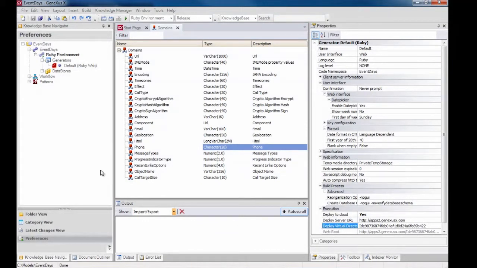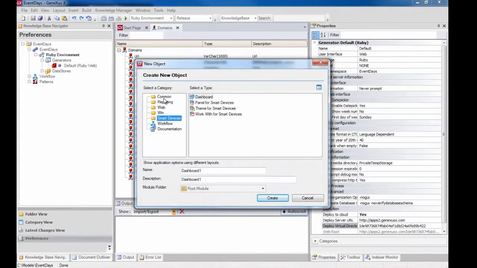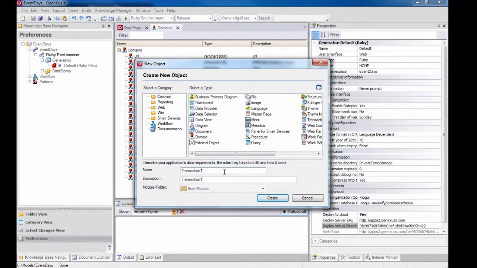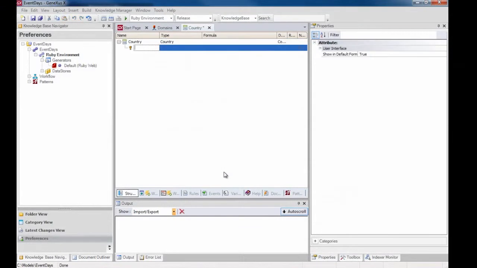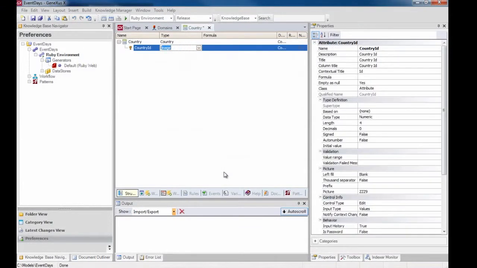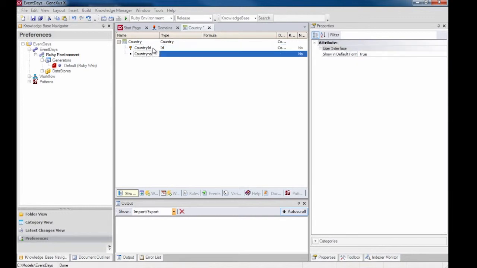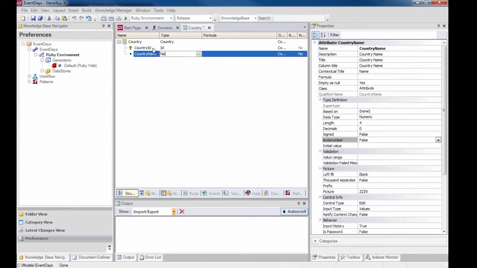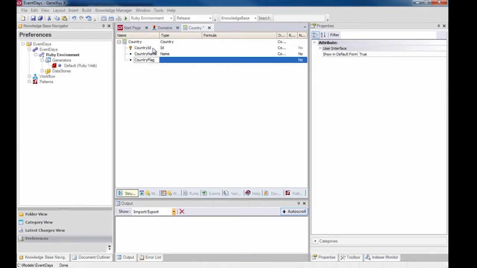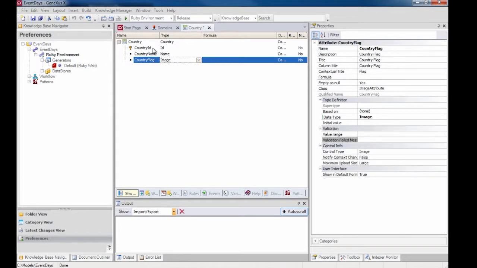Let's start by creating our first transactions. The country transaction with identifier CountryId, domain we are defining, number of 8. We will define for the attribute to be auto-numbered, and then we define CountryName of domain Name, varchar with 20. And CountryFlag to store the country flag of the image type. We save.